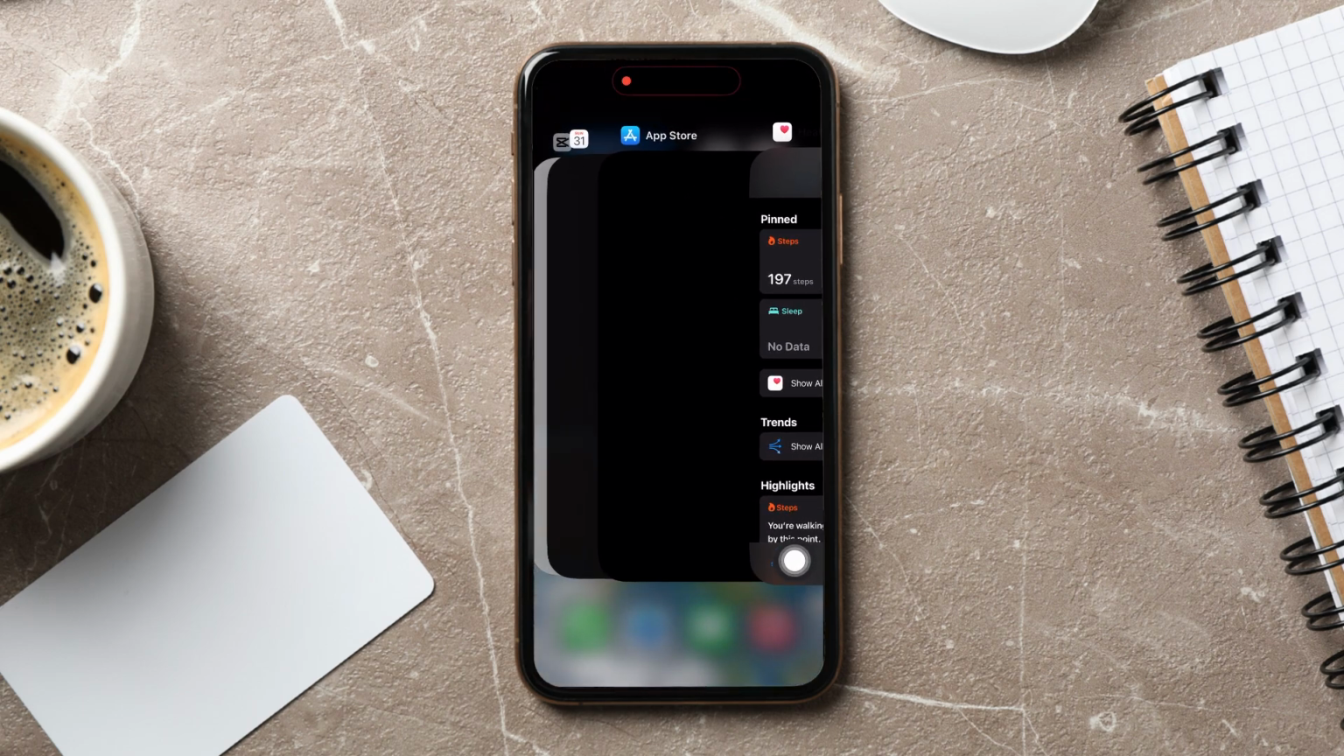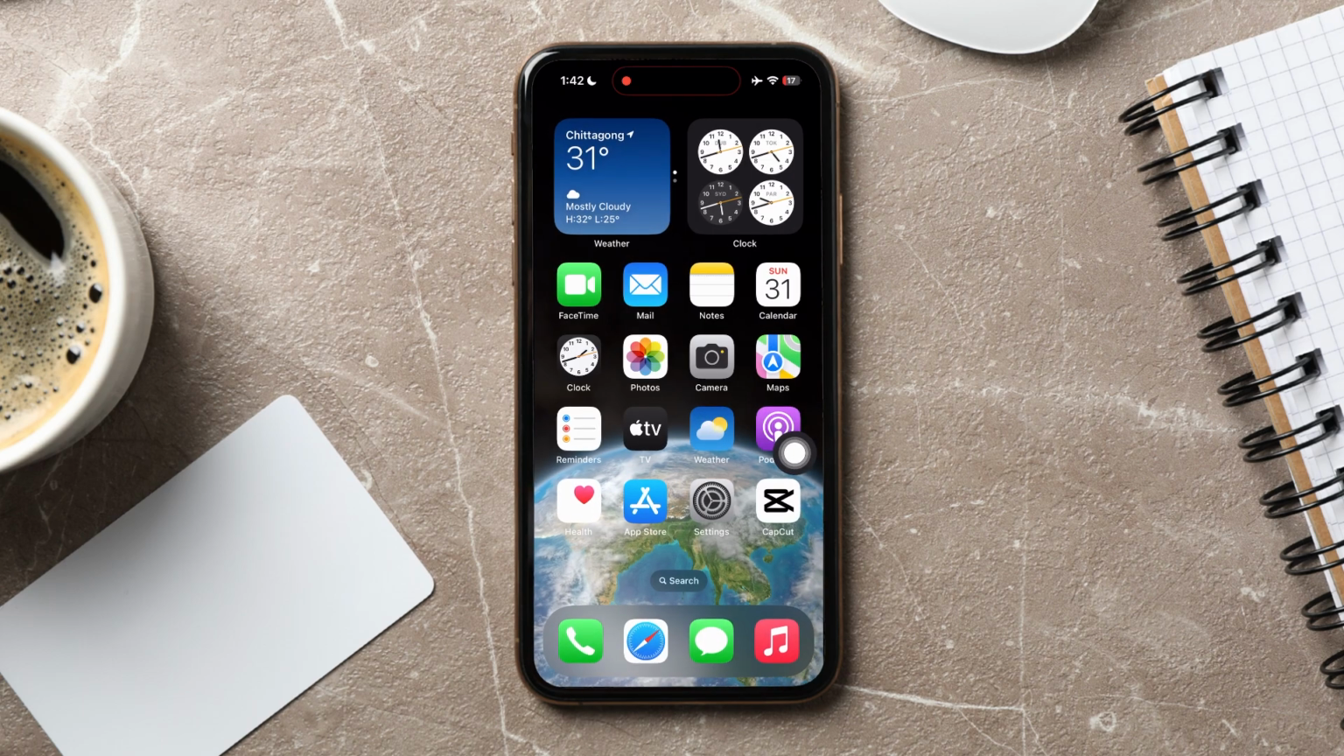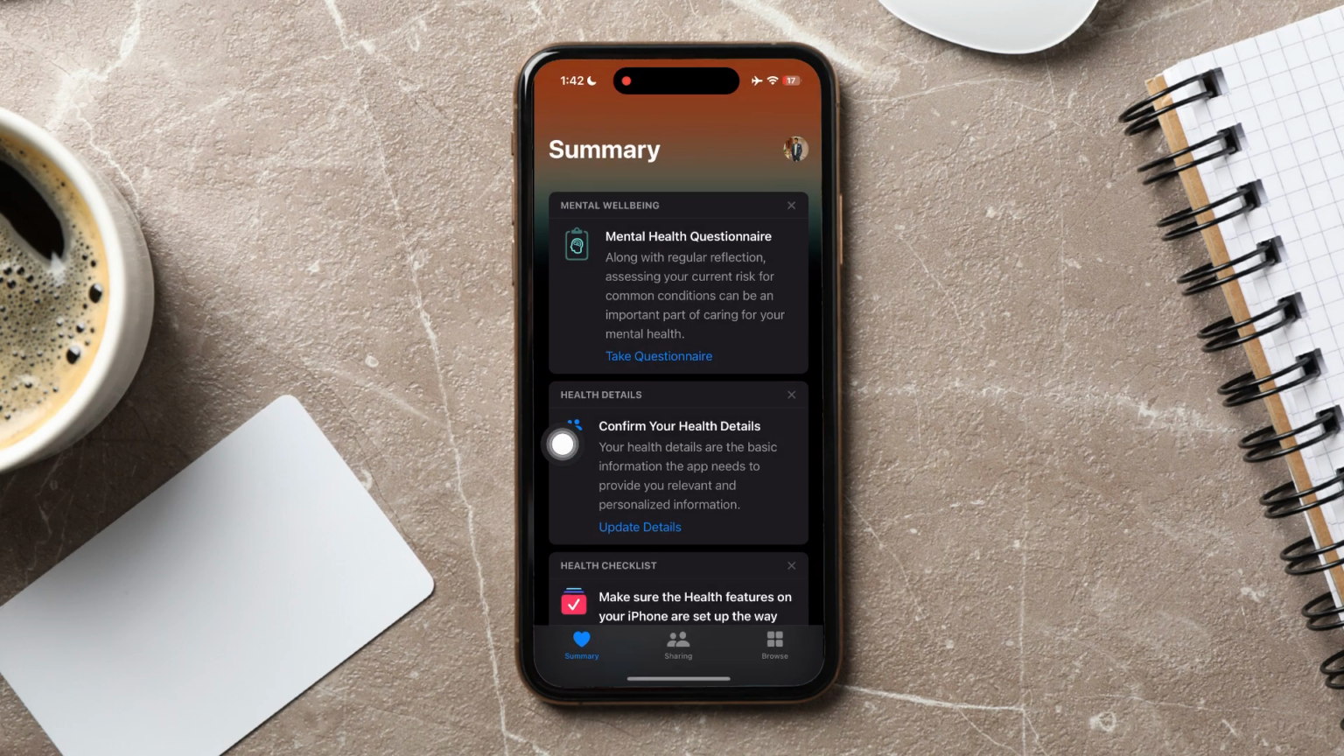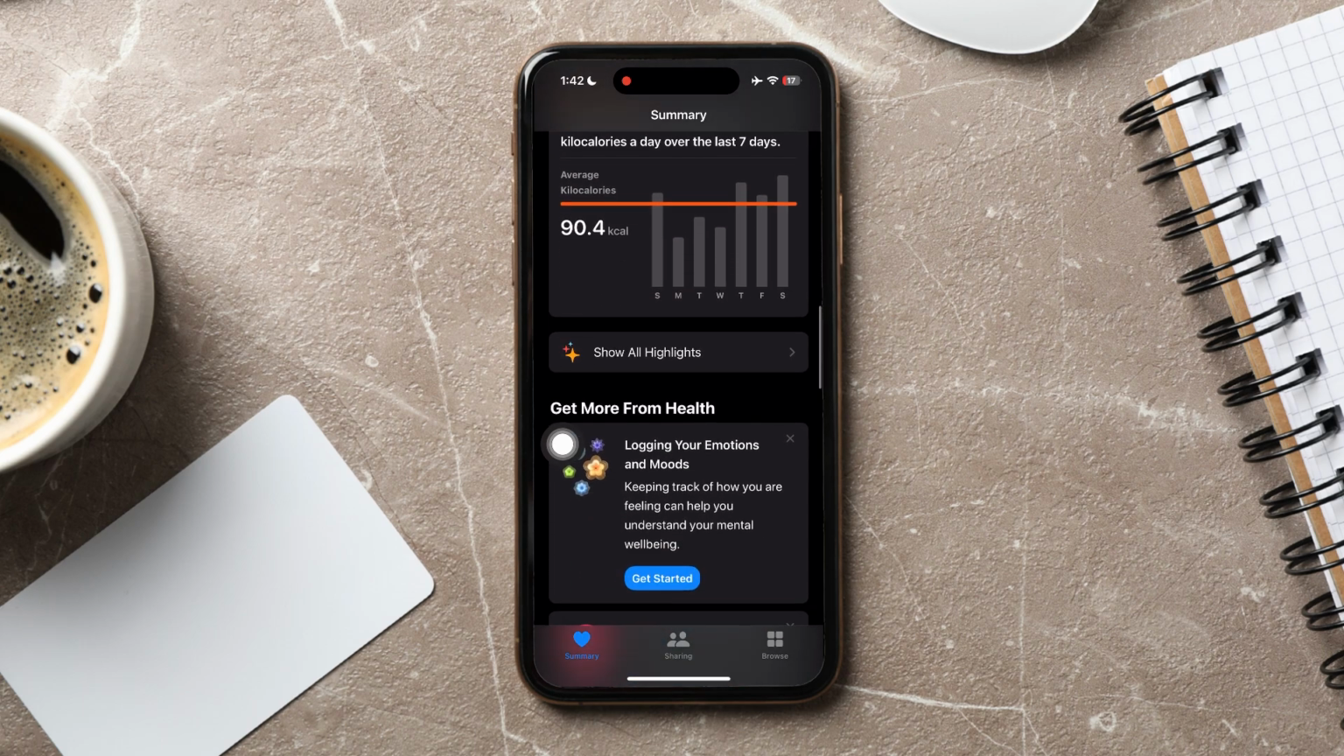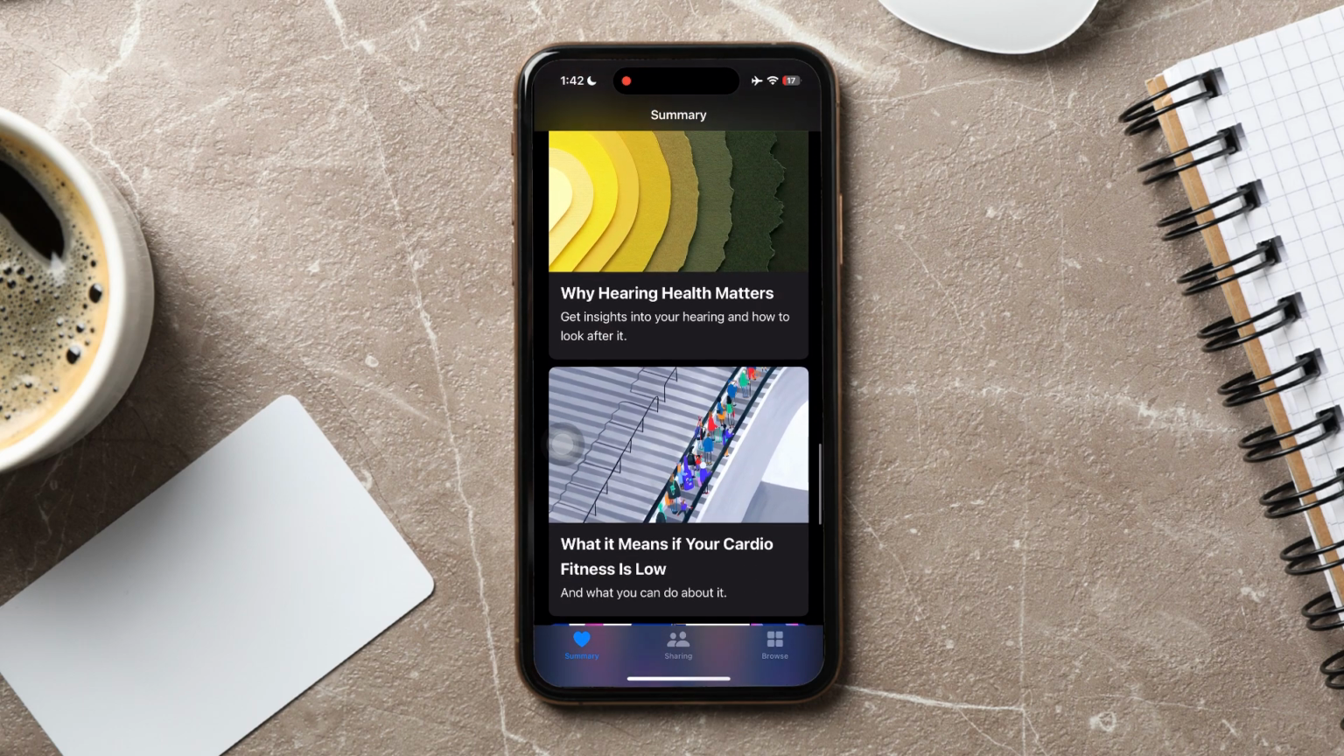You can view all the apps that are currently open over here. Swipe up on the Health app to close it. Now, go back to the home screen and open up the Health app again. Following these steps, you can easily refresh Health app on iPhone.